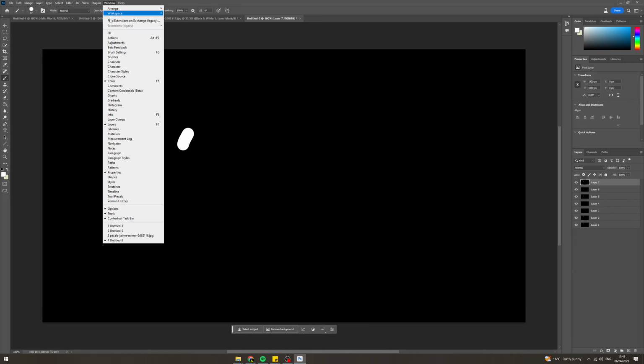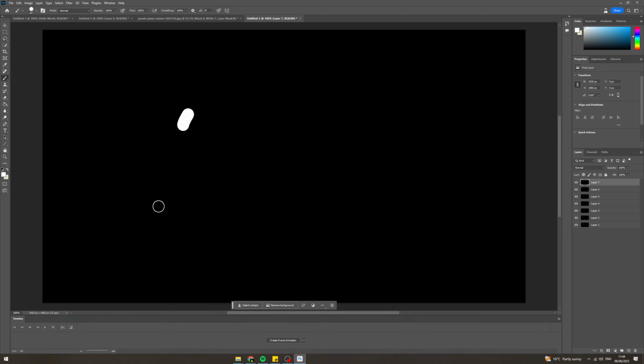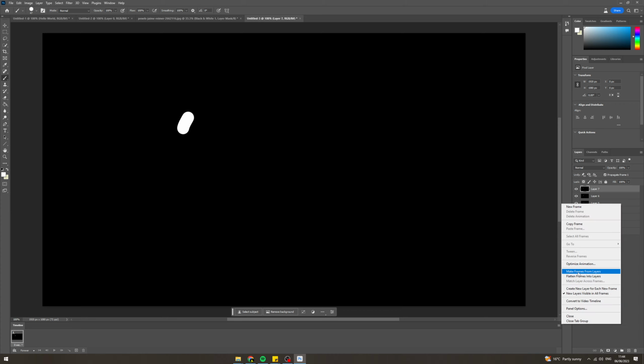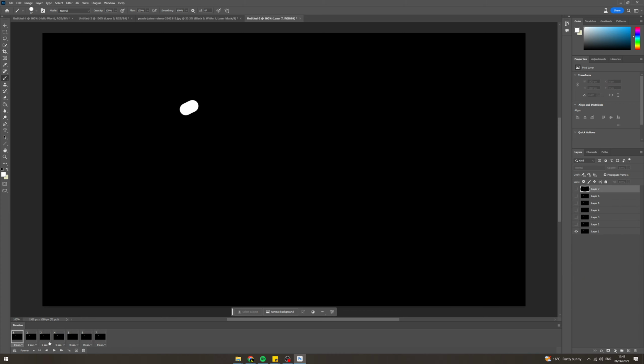Now, once you've got your different layers for your video, now what you want to do is you want to come to the top, go down to window, go down to timeline. Now you want to click create frame animation. Now on this bar here, you want to click it and you want to put make frames from layers. Now you can press play here and this is going to play the little animation that you've just made, and you can see that that's going to loop forever.